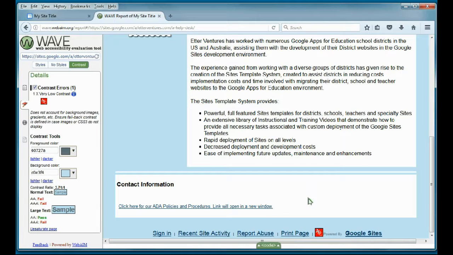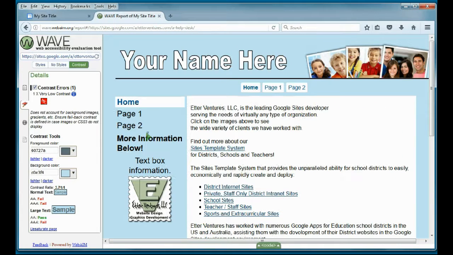It's the area where it says powered by, and that's put in there by Google, and I do not have the ability to control the color of that. So if you have a website that has one contrast error, you're all set. If you have more than that, we need to take a look at where the errors are and how to correct them.